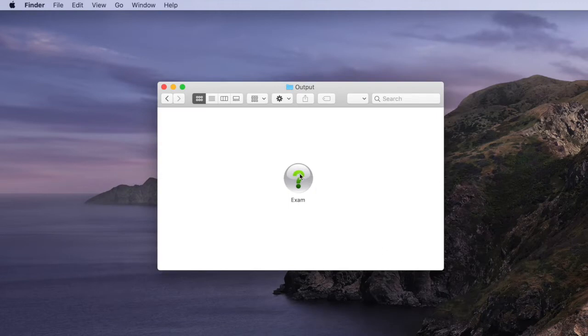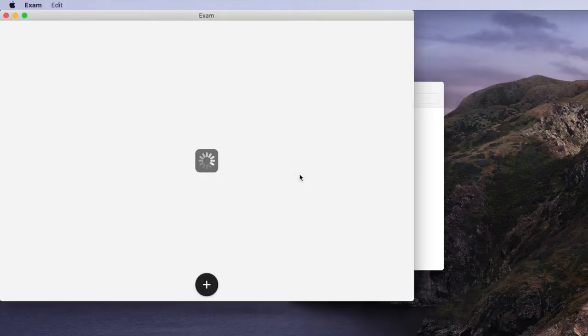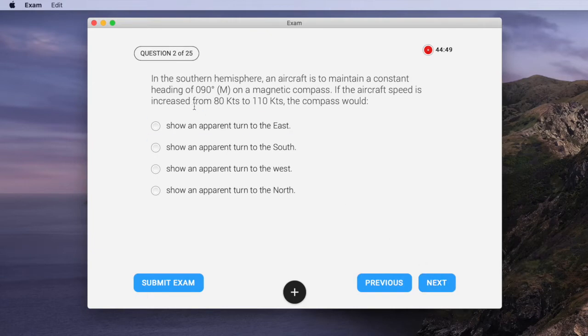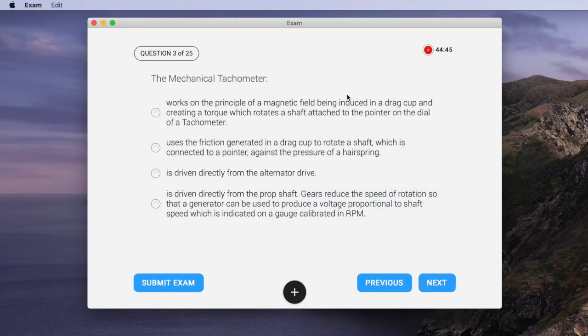If we double click on the application icon, it just launches into our named application window, and the user can navigate through the application by selecting radio buttons here and clicking on buttons. But they can't see any of the file names, they can't view any of the source code or print the application.